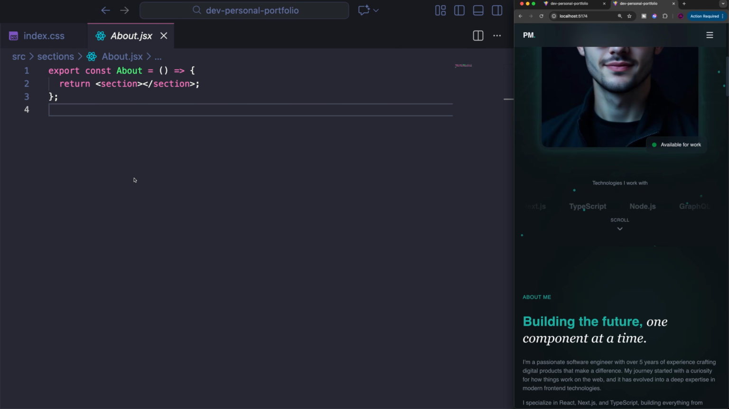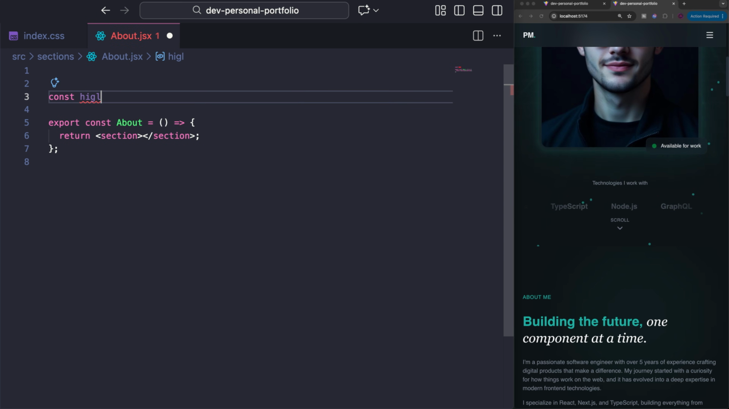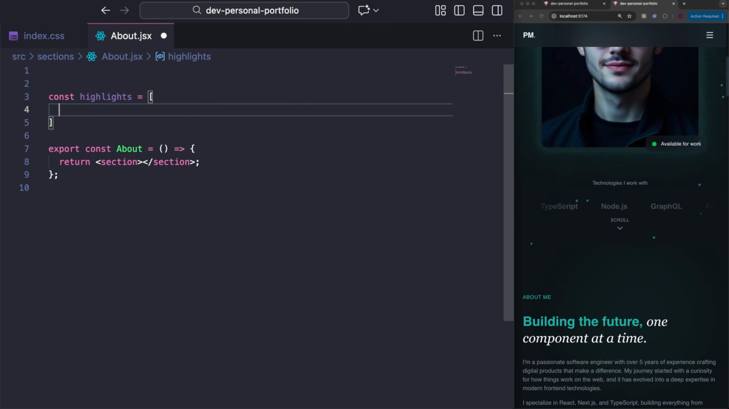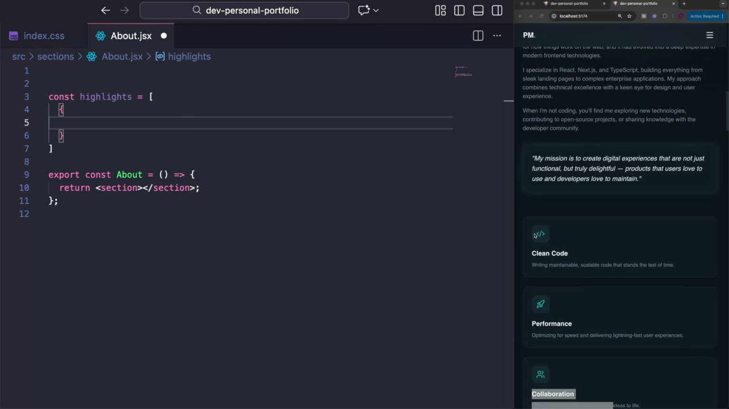So what I want to do is create a list on this about page that is going to keep track of those highlights. So I'll create here highlights, and for each highlight, we want to keep track of the icon used for the highlight, the title, and the description.